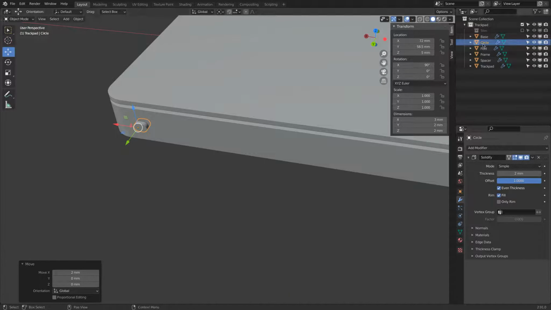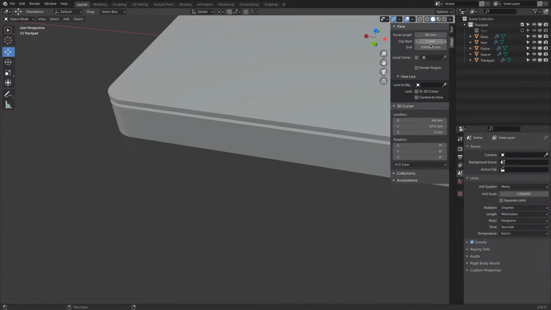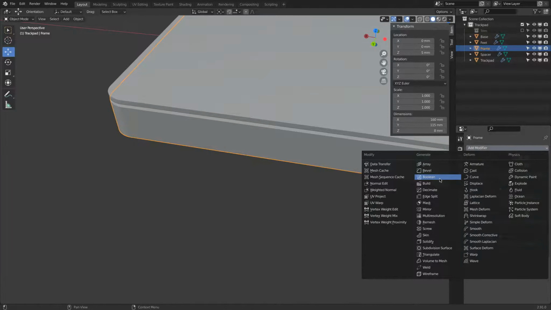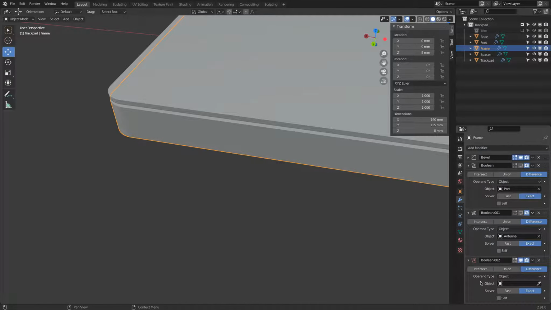So this we will call slider. Maybe space and bring this to there. Let's save. And I would like to show you something different now. So this and this I turn off. Go to Boolean Modifier. And instead of operand type object, we say collection. And then we select trim.